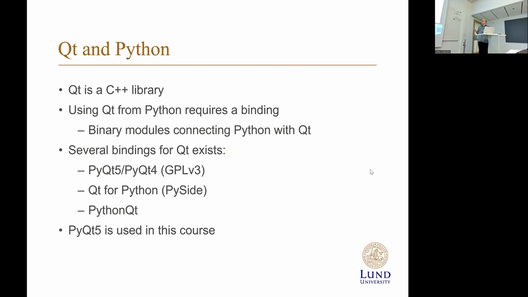As I said before, Qt is a C++ library. To use it in Python requires a binding. And the binding consists of several binary Python modules. Basically, in Windows they are called dynamic link libraries, and in Linux they are called shared libraries. But they are binary code that you can load just like a normal module in Python.